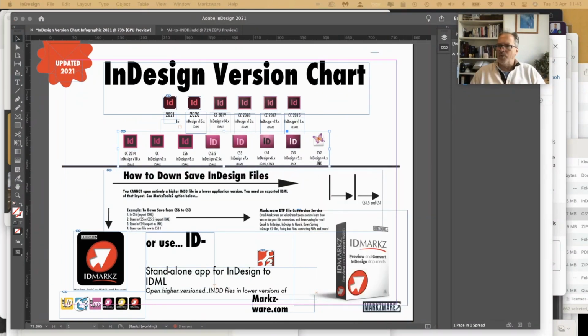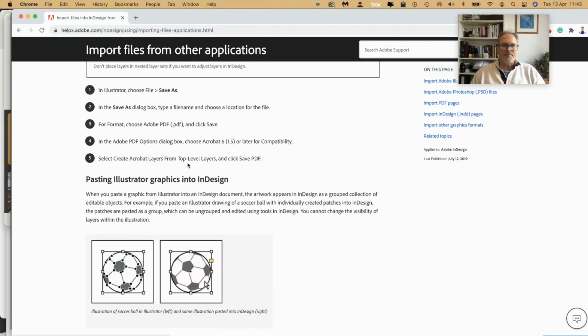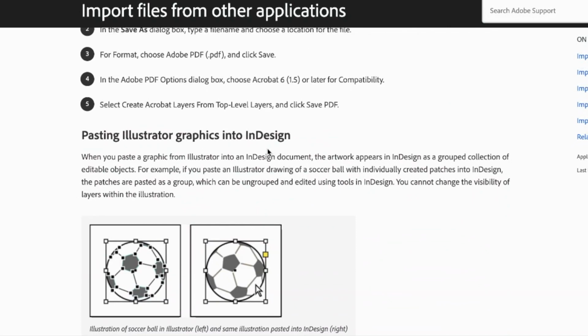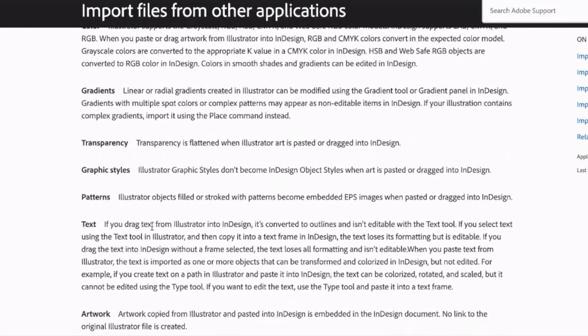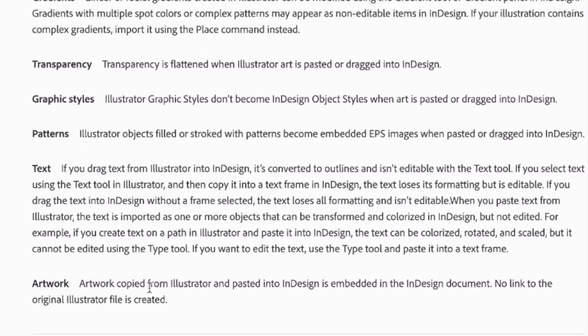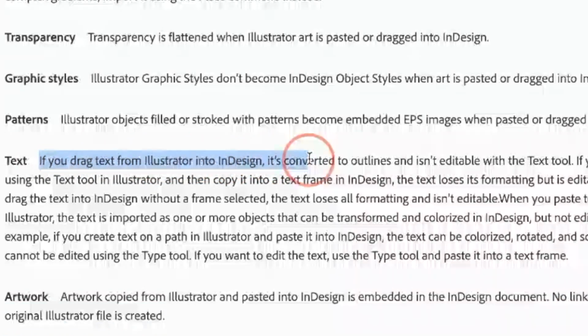Now, just for posterity's sake, I'm just going to show you here the help from helpx.adobe.com/InDesign, using importing files applications. And it says, pasting Illustrator graphics into InDesign. Now that goes, and you'll see that it clearly says artwork copied from Illustrator and pasted into InDesign is embedded in the InDesign document. No link to the Illustrator file is created. If you drag text from Illustrator to InDesign, it's converted to outlines and isn't editable with the text tool.